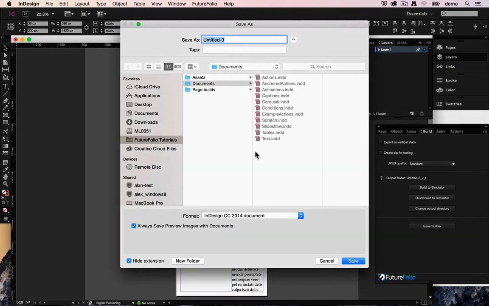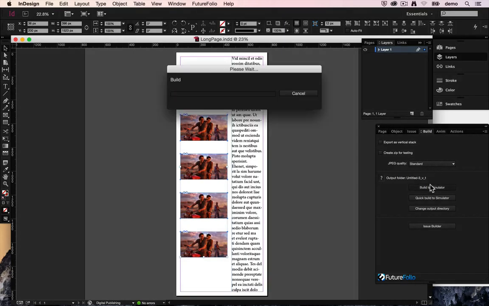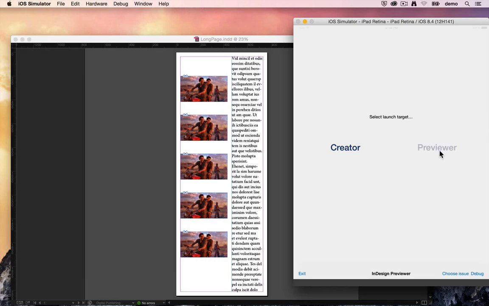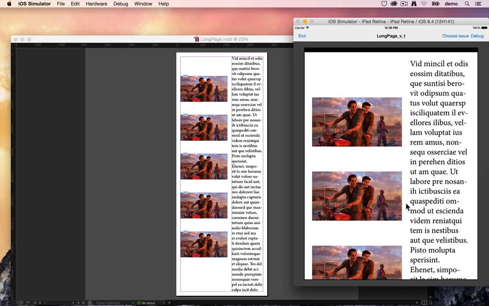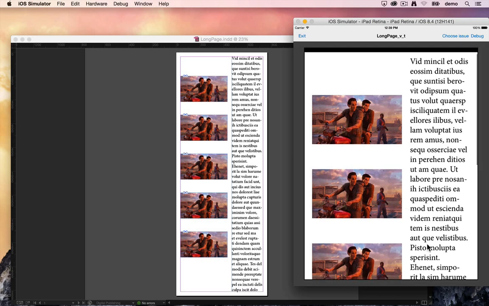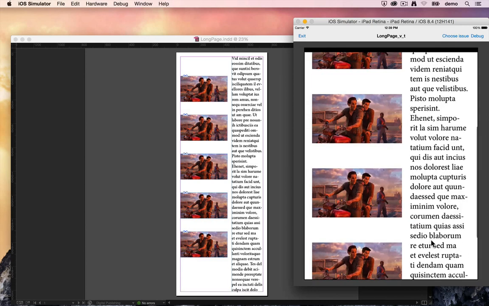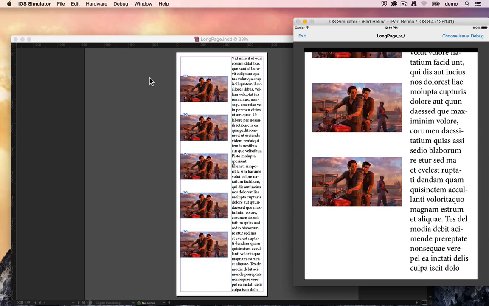Let's save our document, call it long page, and do a build to the simulator to see what that gives us. And here over in our previewer, let's load that up, long page. And we get what you'd expect. We get a double height iPad page that the user can manually scroll down if they want to. So it's a really nice way of just giving your users that little bit extra on each of their pages that they can scroll up and down, see everything that you've put on there.